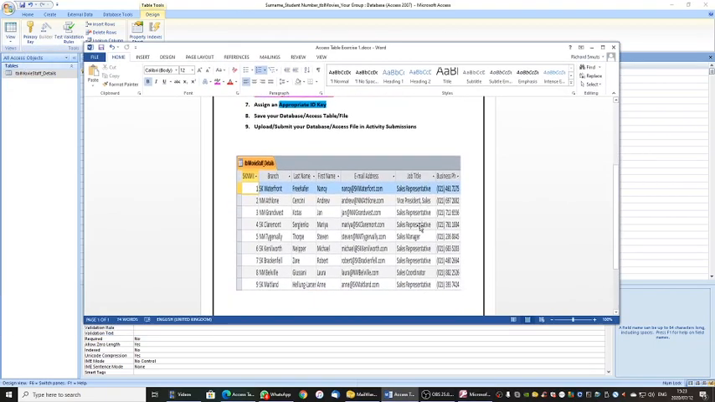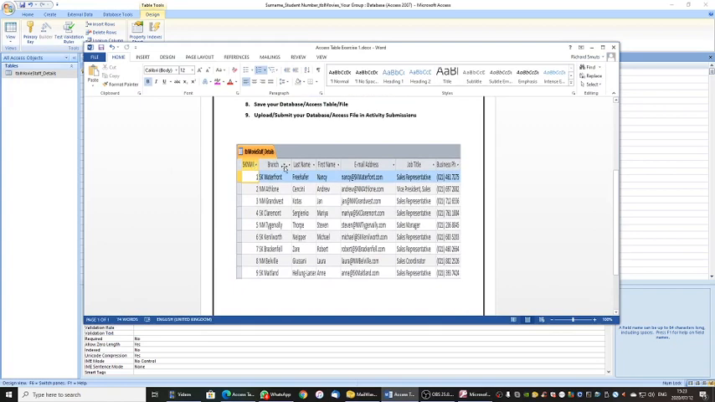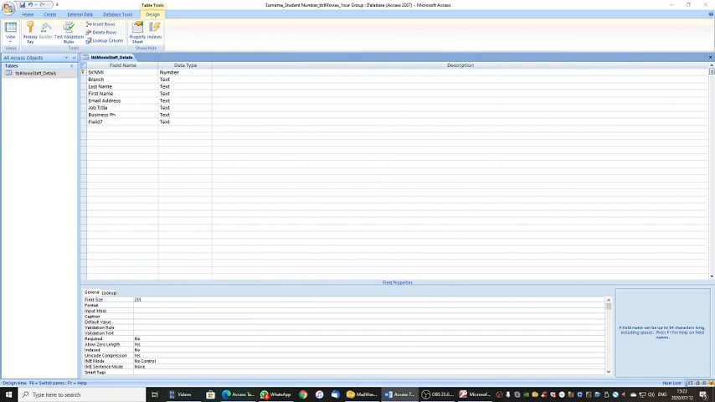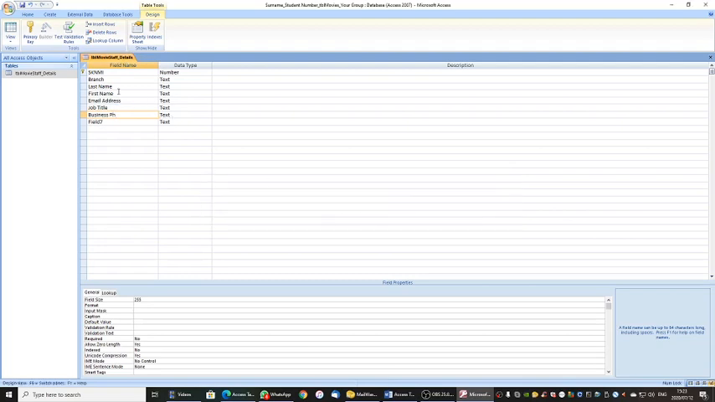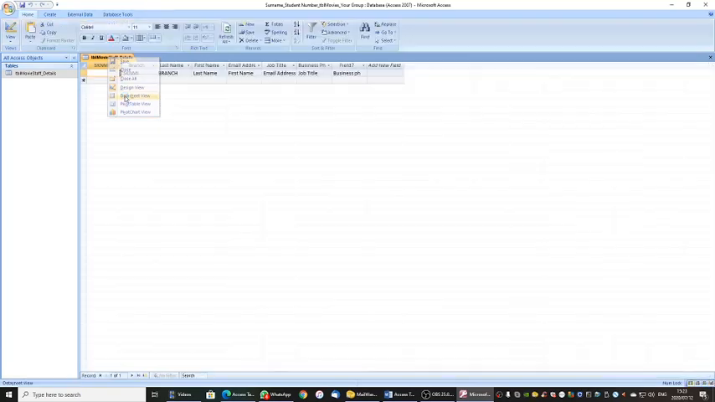If we go and have a look at this, we have our 1, 2, 3, 4, 5, 6, 7 fields, including the first one. Don't be confused by that saying 7 there. I am going to right click here and save this. I am going to right click again and I'm going to choose Datasheet View.